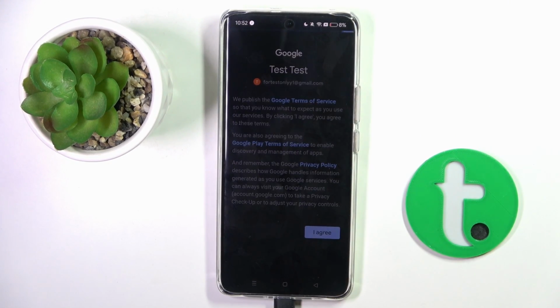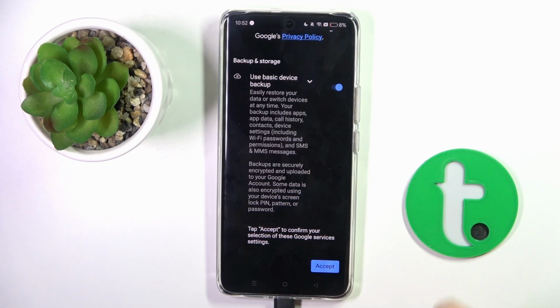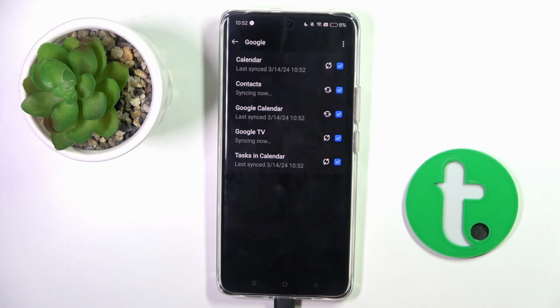Tap on I agree then. More, accept. And that's it. As you can see, your account is added. Then whenever you want to get rid of this account, open it again.